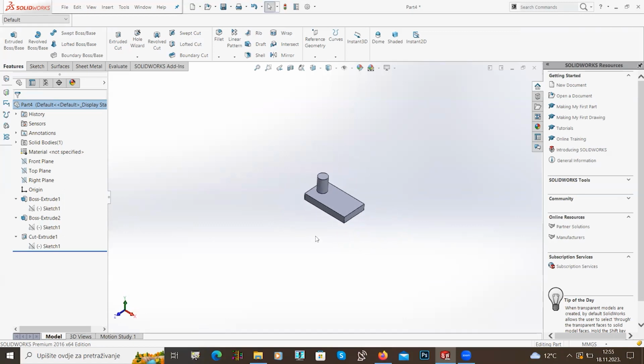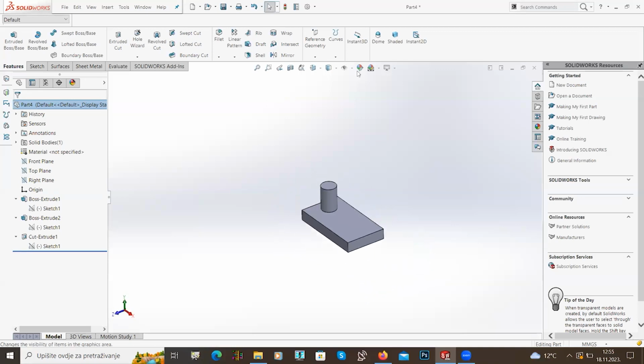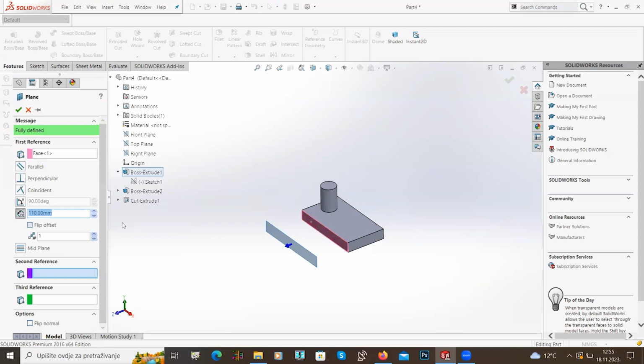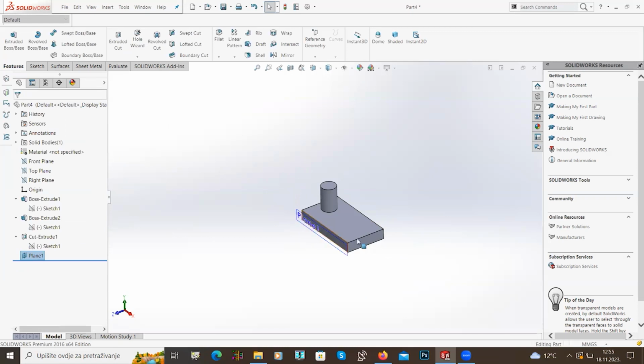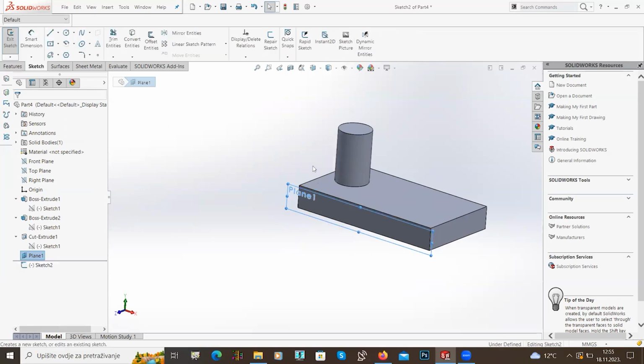So what I'm gonna do here, I'm gonna use this model. I'm gonna just create a new plane. So I'm gonna put here a new plane. Okay, we can just put 10, doesn't matter really. So we're gonna use this plane. We can also use this one here. I could use this one here, but let's create a sketch here.